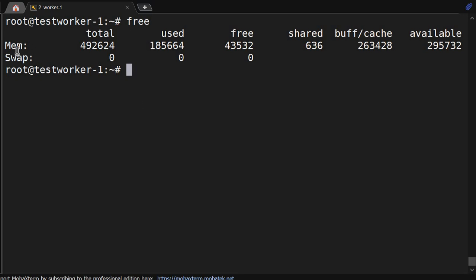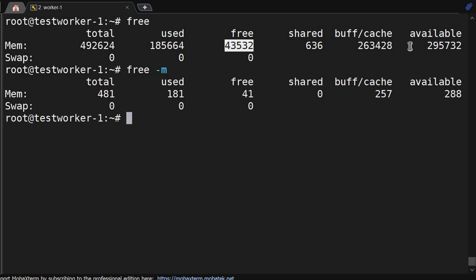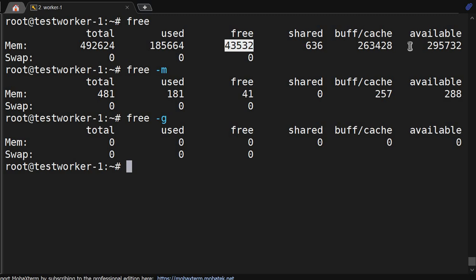So it is showing two things, memory and swap. Swap we will discuss later. Memory, currently we are aware, is physical memory. So total memory is this much, used is this much, free is this much, shared, cache and available. This is in KB. If you want this in MB, you can type M, and if you want this in GB, you can use G. Here everything is below 1 GB, so that's why we are able to see it in MB.